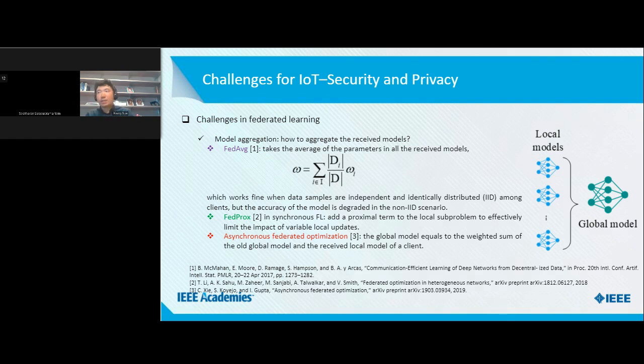This method works fine when the data samples are independent and identically distributed among the IoT devices. But the accuracy of the model is reduced in the non-IID scenario.